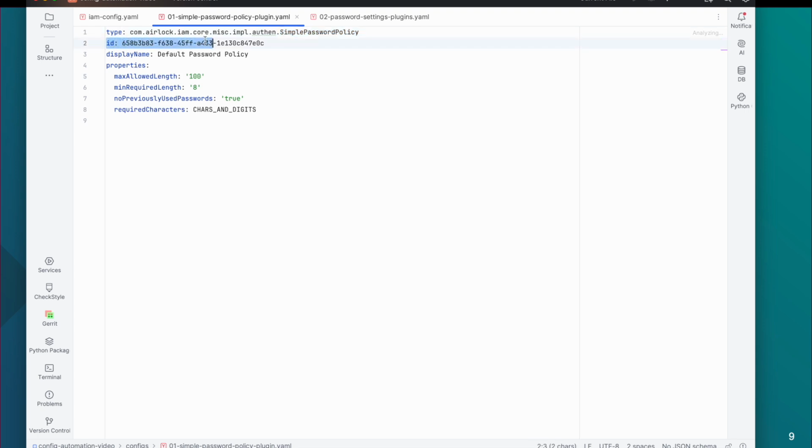Then there's an ID. An ID is a technical identifier that uniquely identifies this very plugin within a configuration. This ID is a UUID, but very important, it doesn't have to be. It can also be something very meaningful. So I could also write down here, for example, my simple password policy. I will come to that a bit later, why this is important. Then there's the display name. So it's the name that is displayed in the config editor, for example, in the tree or wherever you are about to select this configuration.